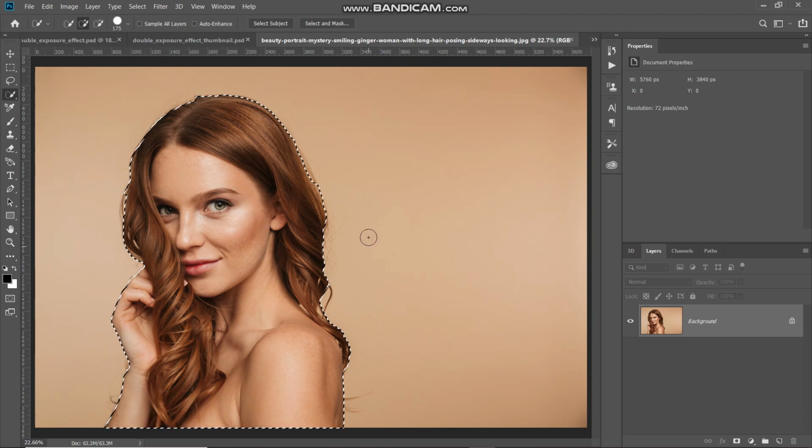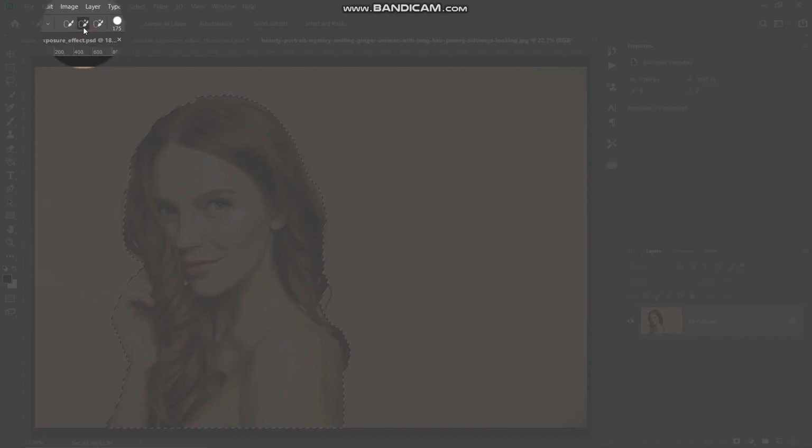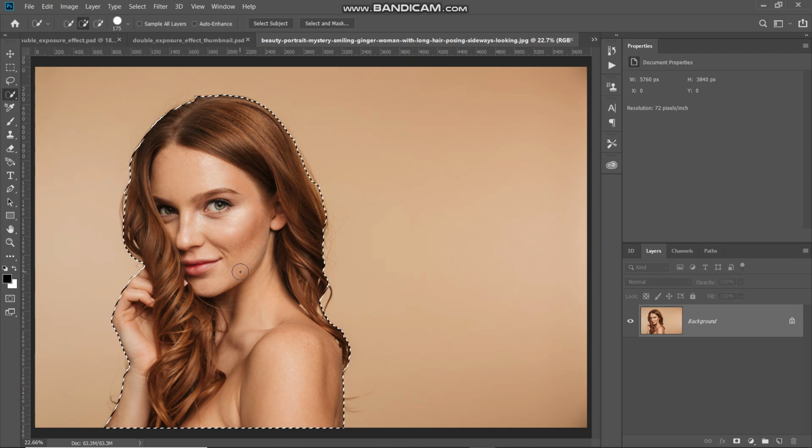Now let's suppose that you had selected something extra. If you want to deselect that selection, then all you need to do is click on this minus brush icon over here. And then using the brush, you need to hover over that area which you want to deselect. So now as you can see, we have deselected that selection. After that you can again click on that plus brush icon if you want to select something more. But for me, I have already selected everything.